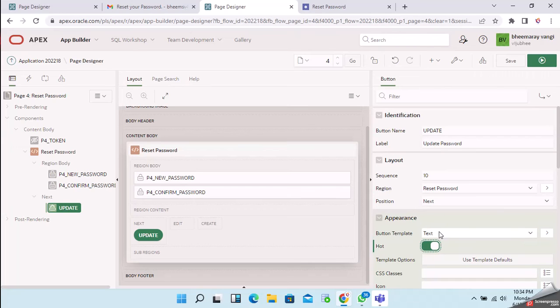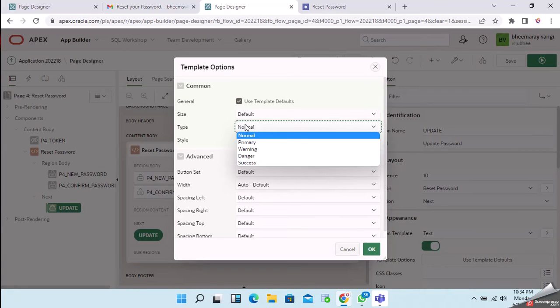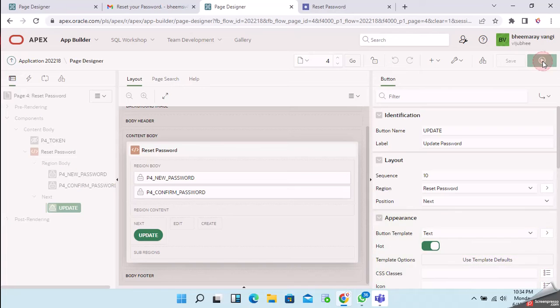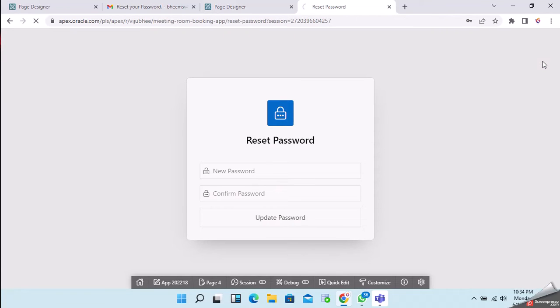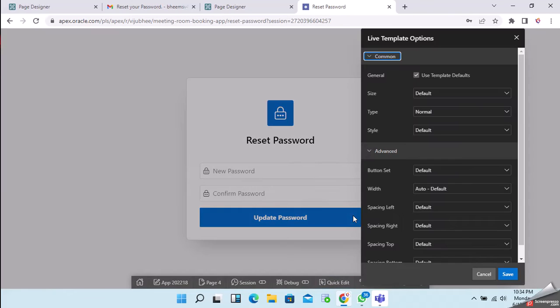Also we have different button templates, so we can select those things from here. For example, the normal type button and warning and danger and success. Warning means it will come in some yellow color button, danger it will be red, and success it will be of type green. So that I will show now. Okay, this is looking good now. So I will just quickly show you different button types.